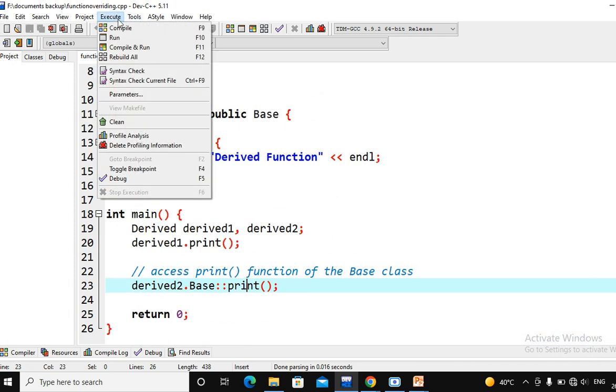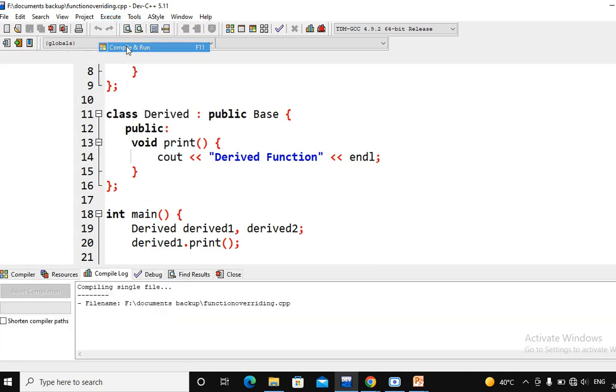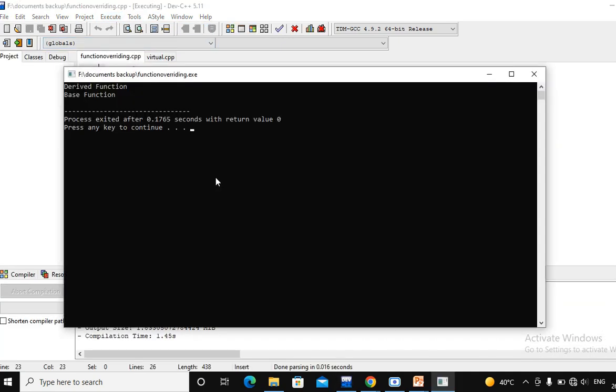Let's check the execution. So the derived function and base function are called.